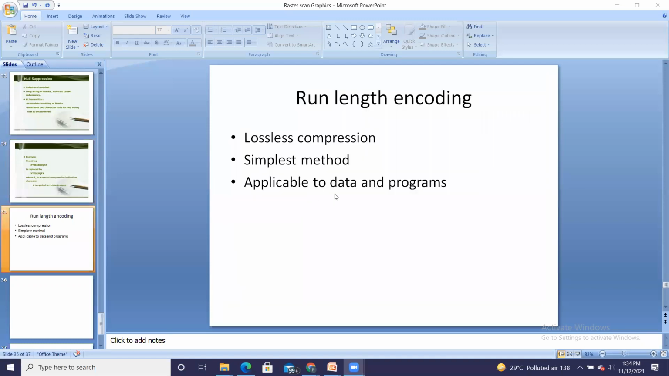Now we will see run length encoding. Run length encoding is a lossless compression. That means no loss takes place. It is the simplest method, so you will come to know how simple it is. And third, it is applicable to both data and programs. Similarly, it is applicable to images as well. An image is nothing but data again. So run length encoding is applicable to data, images, and programs.